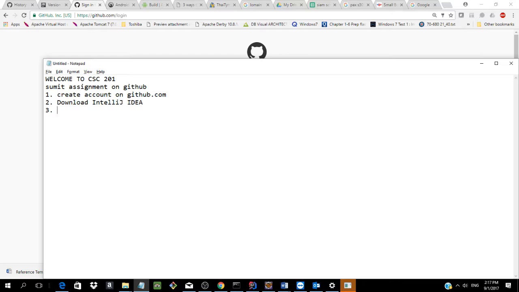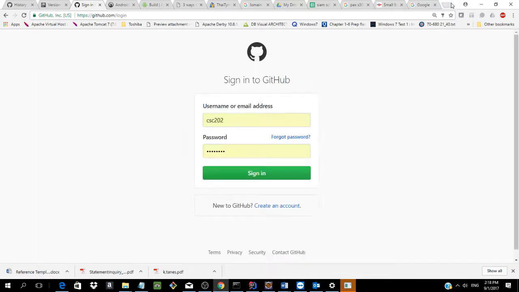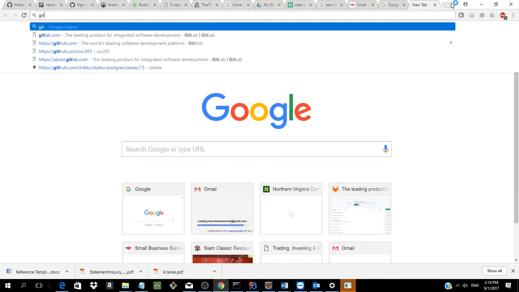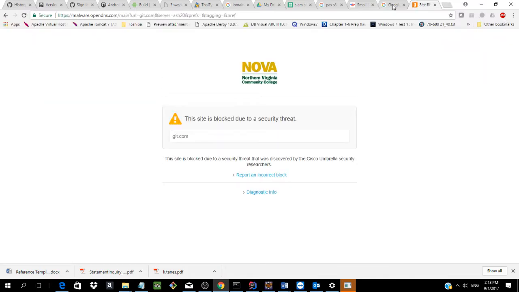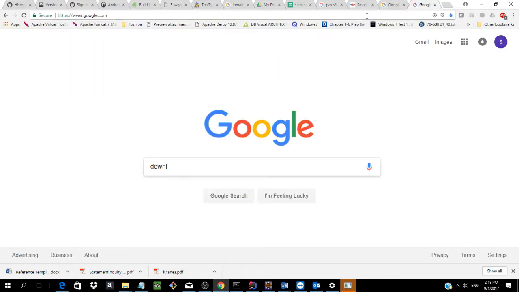Third, you still need to get Git. Okay, GitHub is just the name of a place where you can host your code, but Git is the actual program. So what is Git, right? So we go to git.com. So let's Google download Git then.